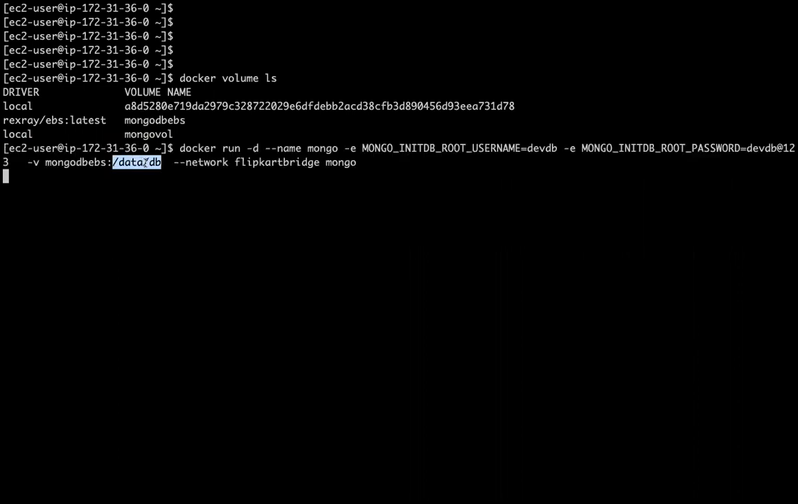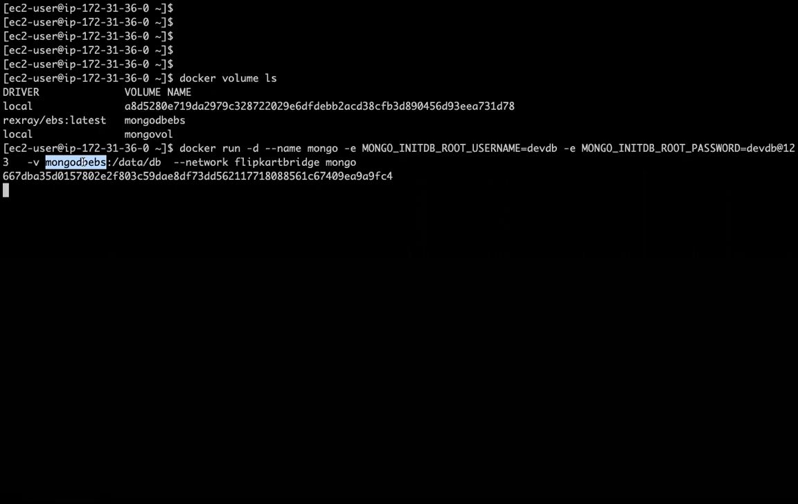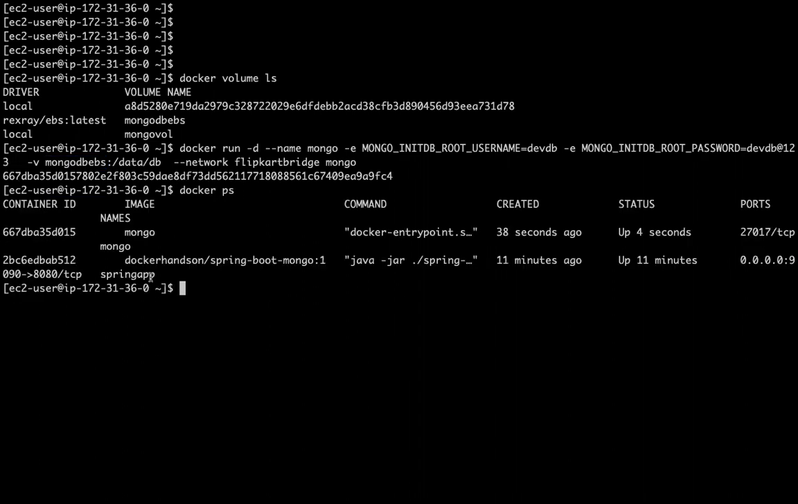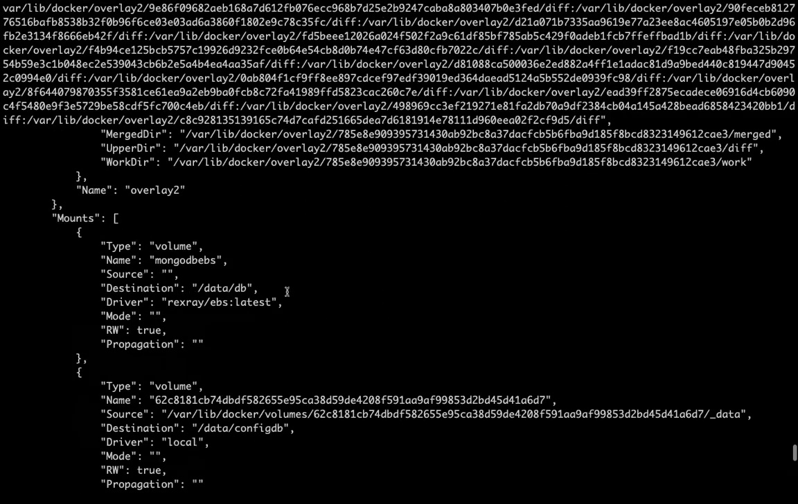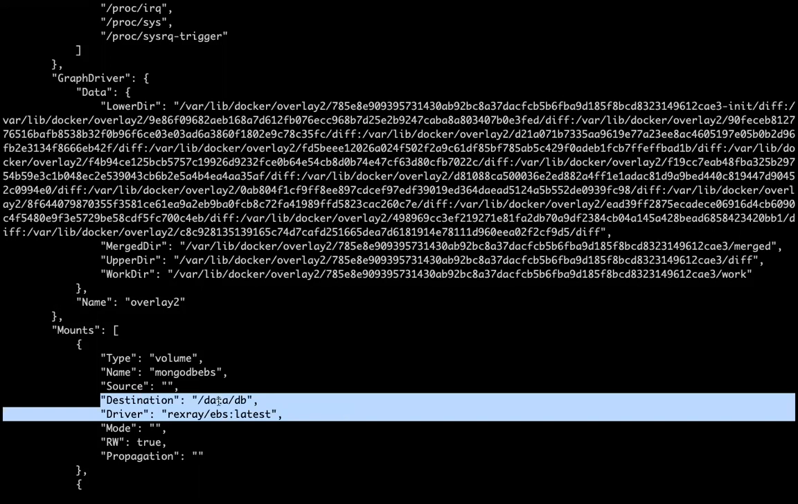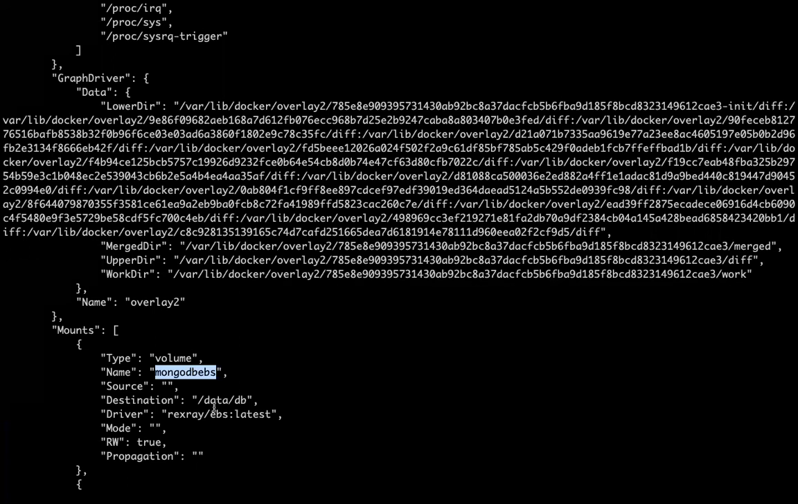So where does our container data live now? Is it part of your server file system or is it part of this EBS volume now? So if I execute docker ps, we are using this container. If I inspect this container, what type of driver are we using? This one. Basically, we are using EBS.